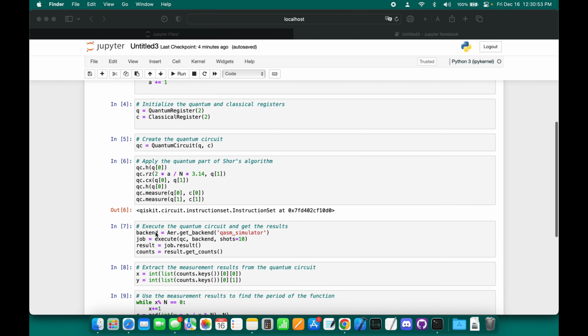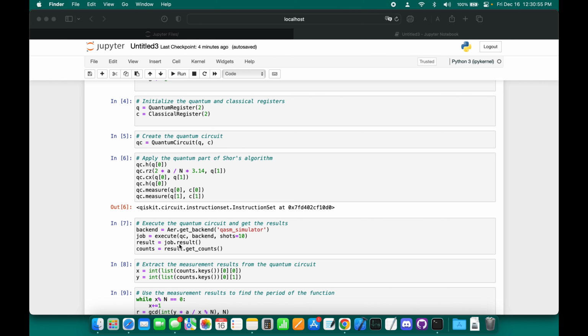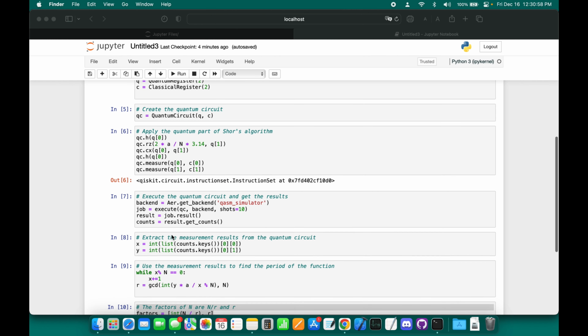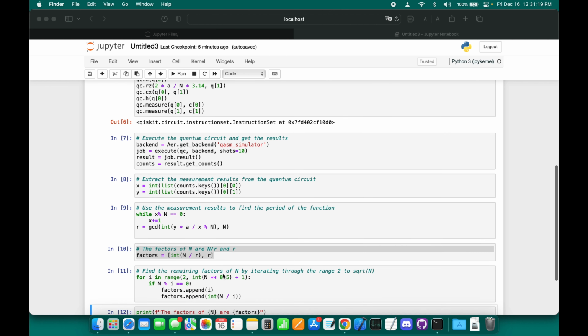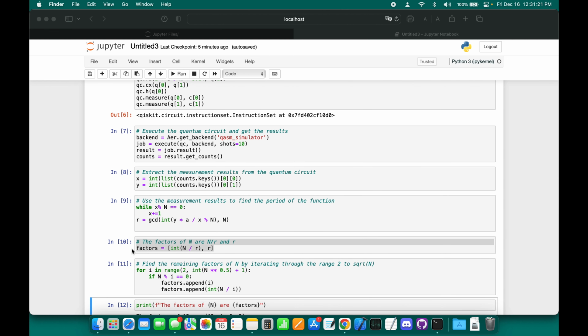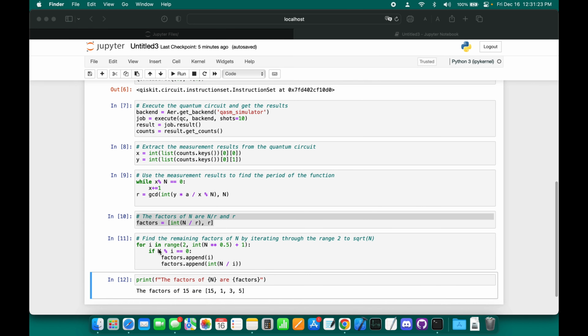Finally, this executes the quantum circuit. We place the results in x and y, and then use the measurement results to find r of the function, and calculate the prime factors of n. And then we store the factors into a variable called factors, and then we have a for loop that goes through that one and prints all of them out.